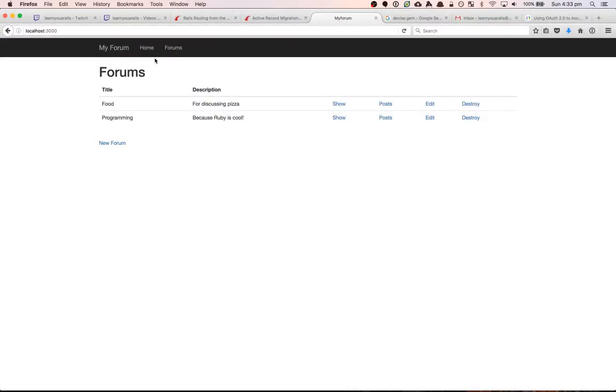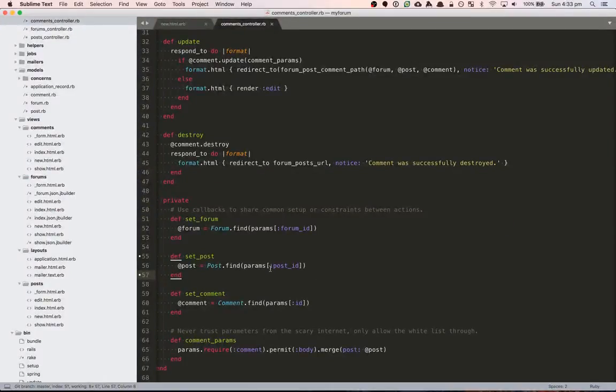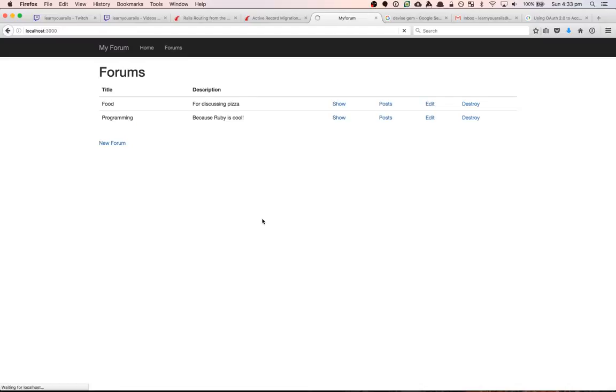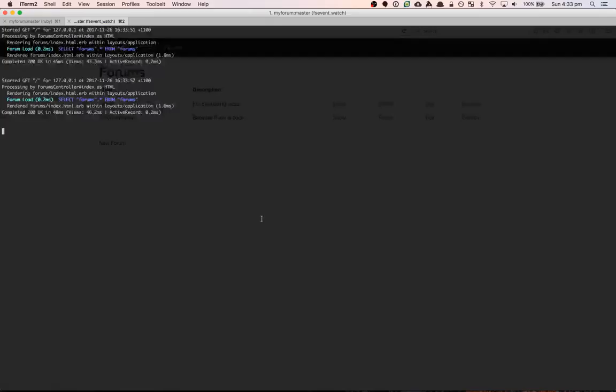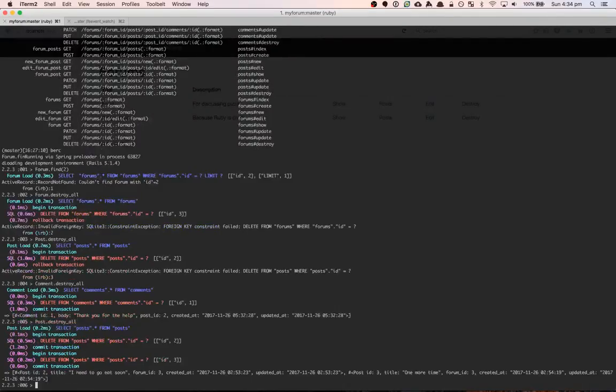It's looking up from post. Forum ID, post ID, comment ID. Really? When? I thought I destroyed all of those. Oh, okay. Foreign key constraints. Damn it! I have to do this going upwards instead.